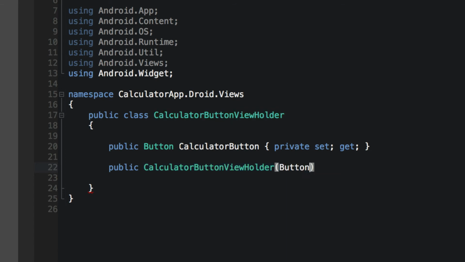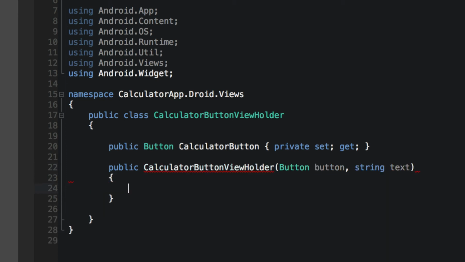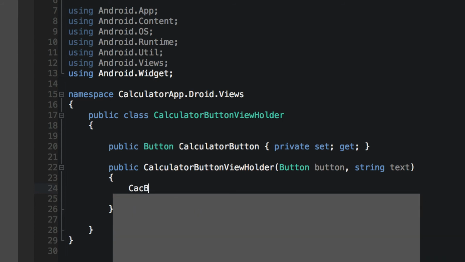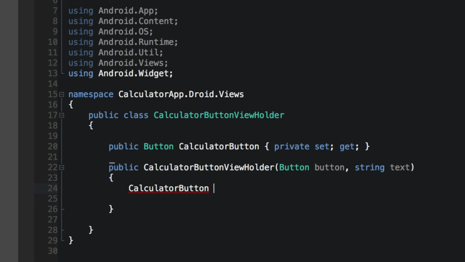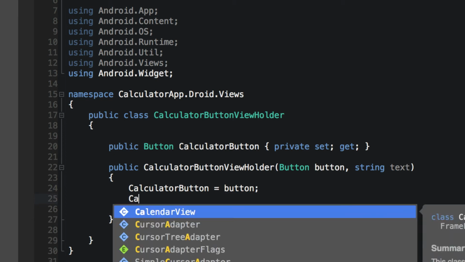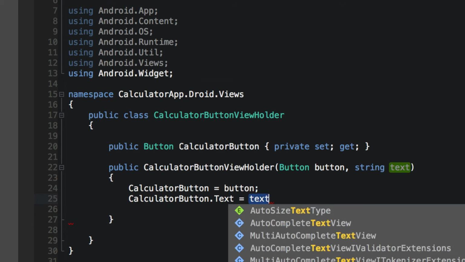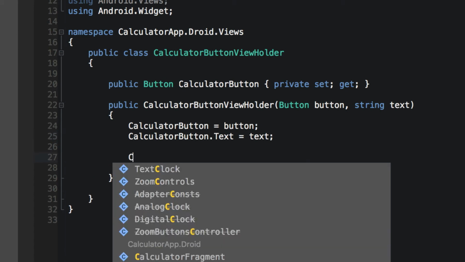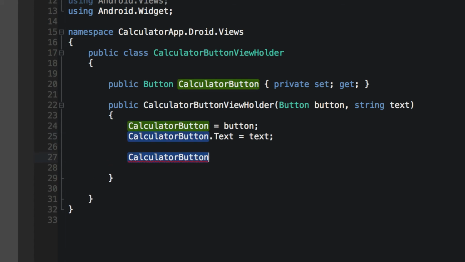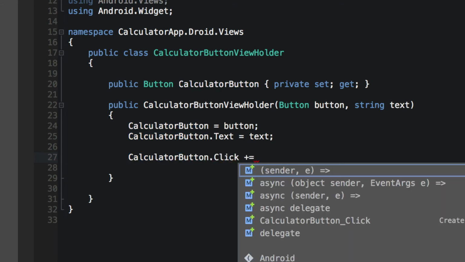And this is going to take in the button and the text for the button. So our calculator button is going to equal the button passed in, and our calculator button dot text is going to equal whatever text is necessary. And we're going to handle the calculator button's click event in this method, in this class.